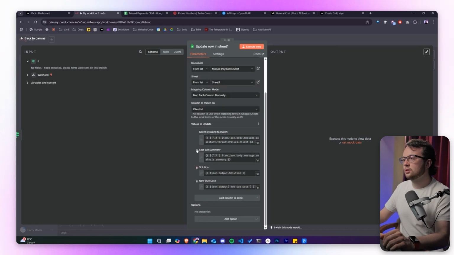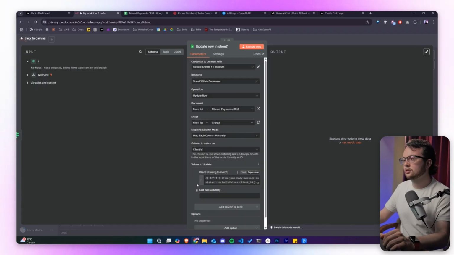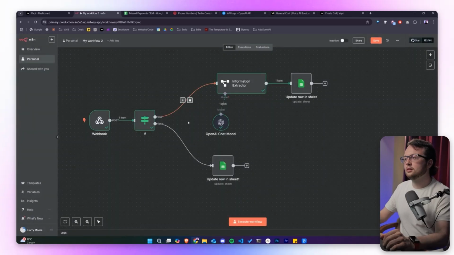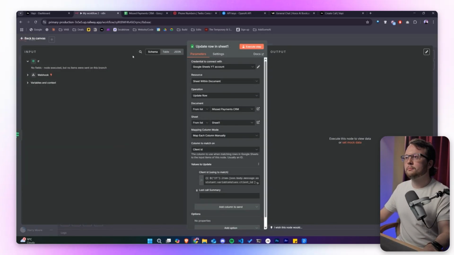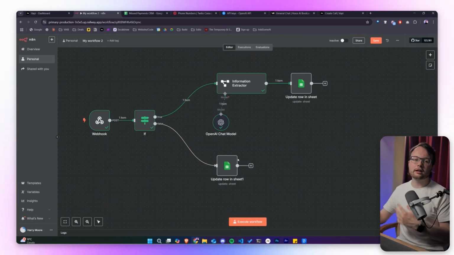We don't need any of these. Sorry, we do need last call summary. Goes through the webhooks. Well, we need to run it again now just to get that. But it'll be simple as getting the summary, dragging that into here, and then it will update that field again. So therefore it knows exactly the context of the last call if it has to do repeated follow-ups.